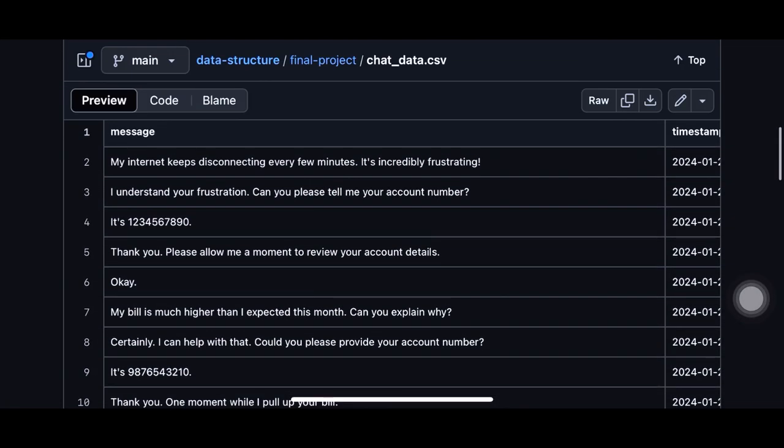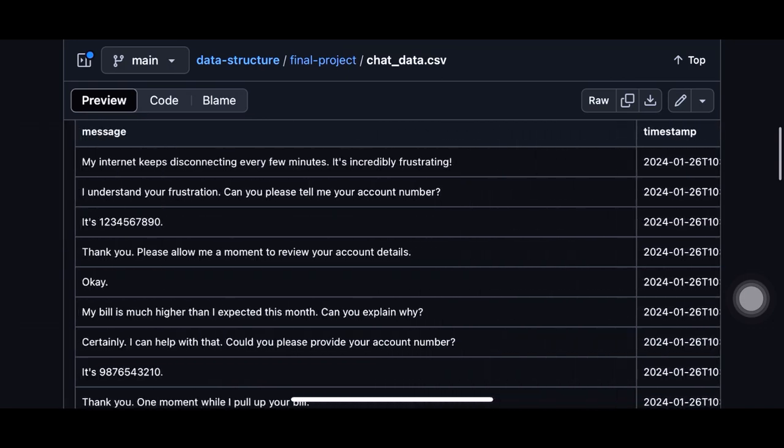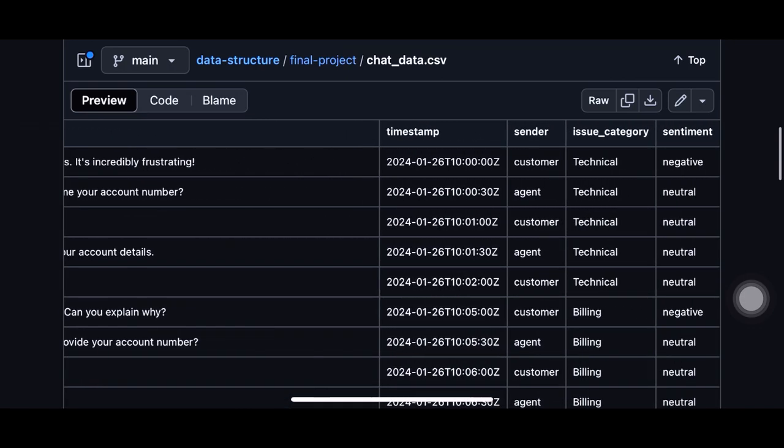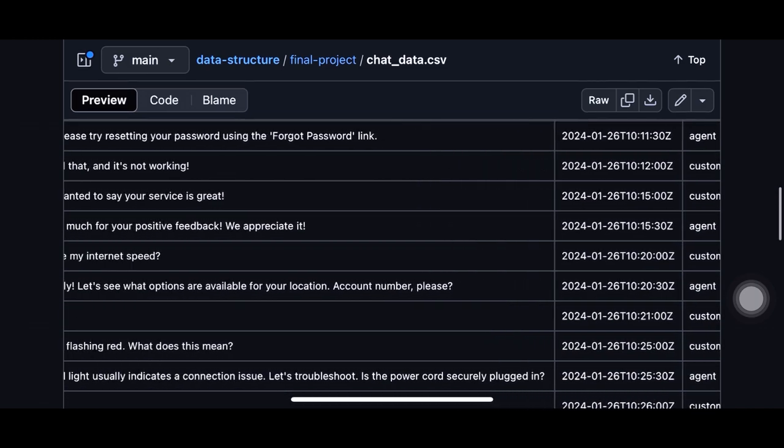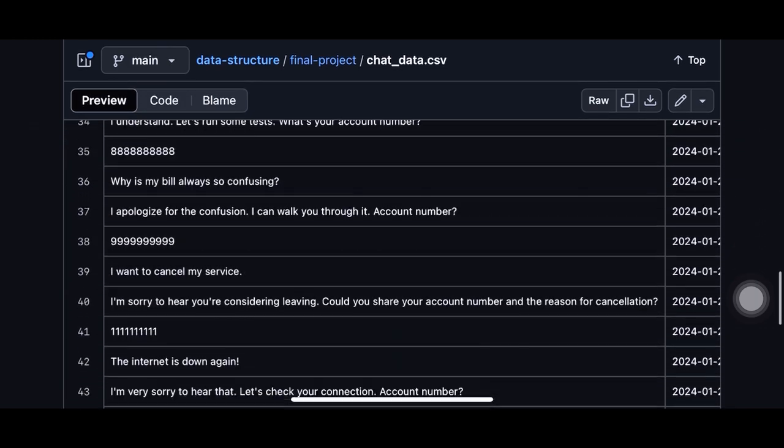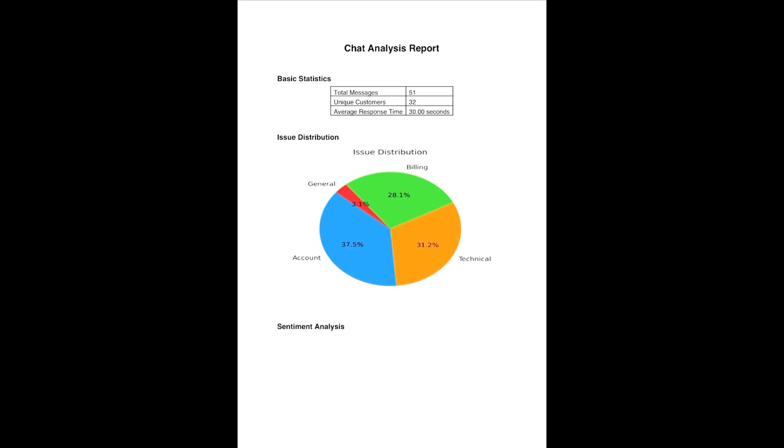Now I'm going to give you a look of what the raw data is like before it is analyzed and organized. And this is what it looks like after it is organized into the chat analysis report with the basic statistics and the pie chart showing the issue distribution, and then there is the sentiment analysis. Next, there is the bar graph showing the sentiment distribution, and lastly the response time analysis shown in the histogram.